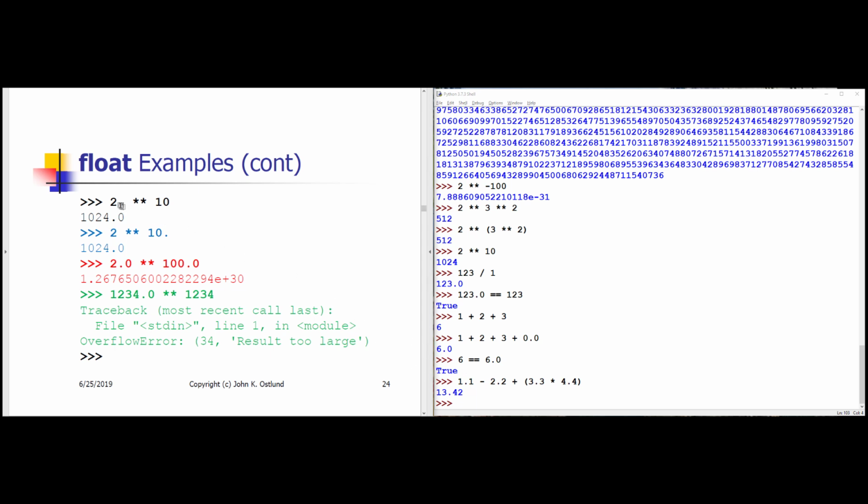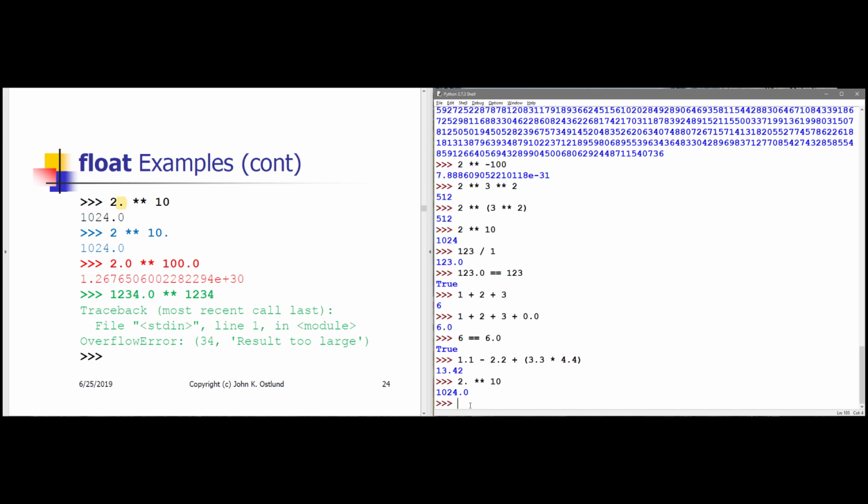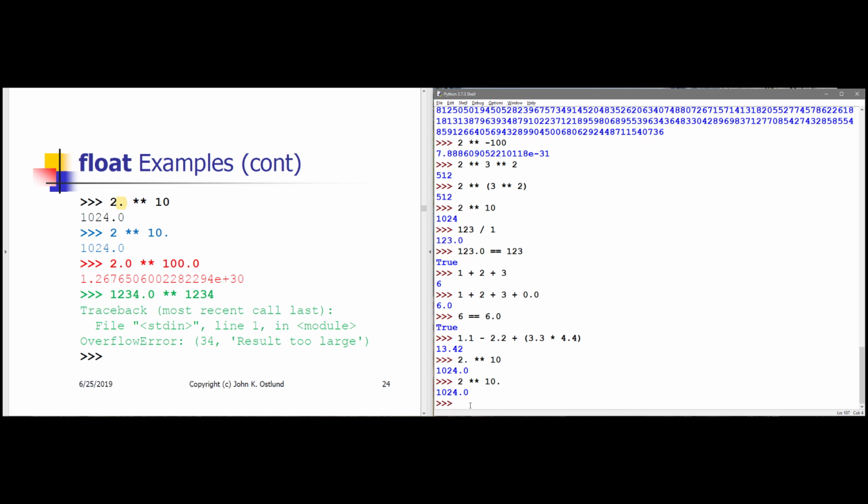Now, you don't need to say 0.0 to get the floating point representation of an integer. You really just need the decimal point. So if I say 2 point to the 10th power, that is going to be a float, 1024.0. Likewise, 2 to the 10 point power is 1024.0. 2.0 to the 100th power is fine. Our system is big enough to store a float of that size.